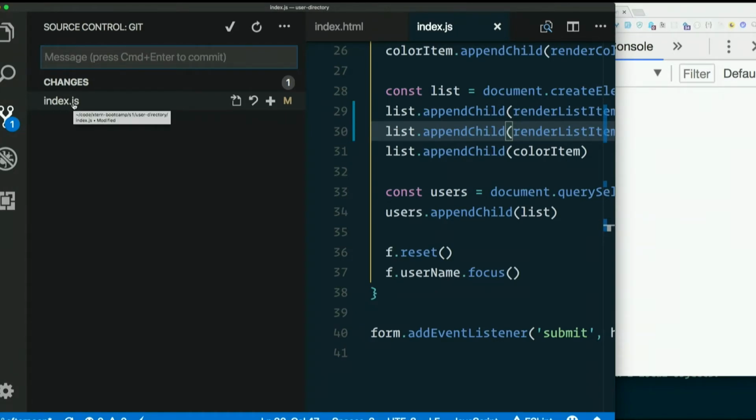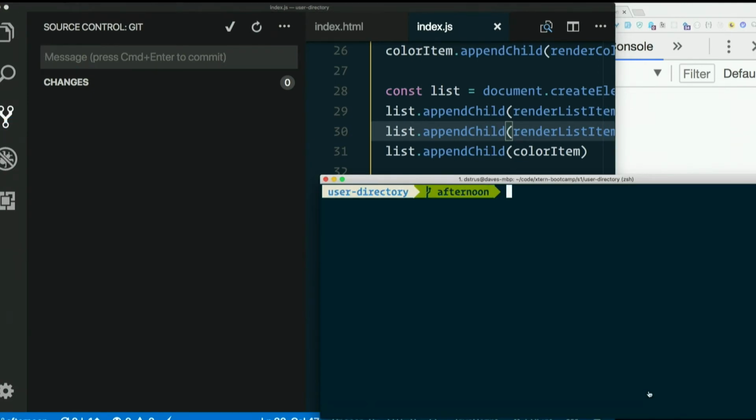Index.js. Message. That's our commit message. Press Command Enter to commit. You can also hit the little checkbox here. Is it all true? Will it really do it? Let's try it. Extract renderListItem function. Let's check it out. Could it be that easy?